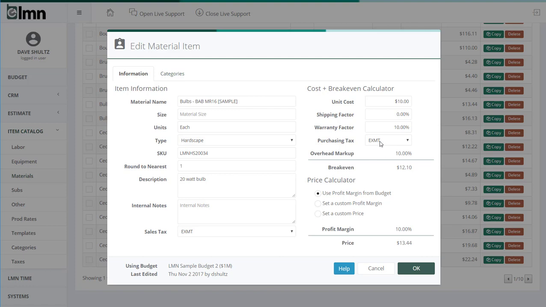Purchasing tax is the tax you pay when you buy it from your vendor. That's different than here, the sales tax. This is the tax you charge when you invoice your customer. So this is the tax you pay your vendors. This is the tax you charge your customers. Again, set them up for your defaults. If they change, you can always change those on an estimate by estimate basis.